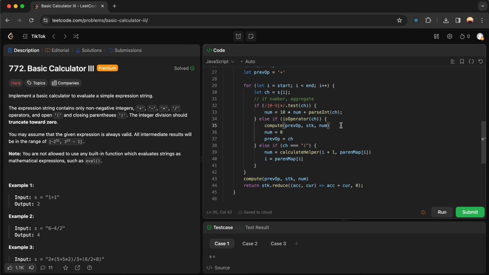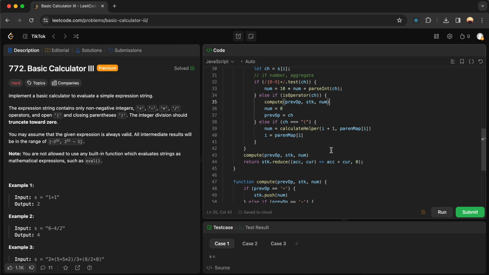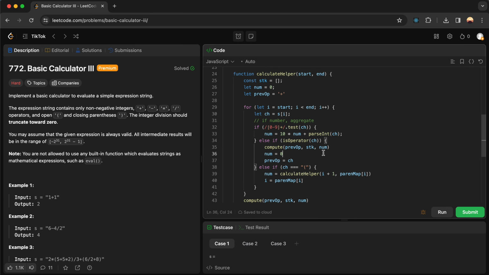So if it's an operator, as we were saying, we want to call the compute method, and then we actually want to set num to be 0, because we are computing that specific number. And then prev-op is actually going to be the current operation that we're looking at, because we want it to be applied later on.